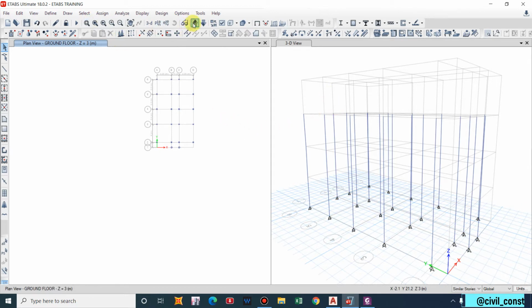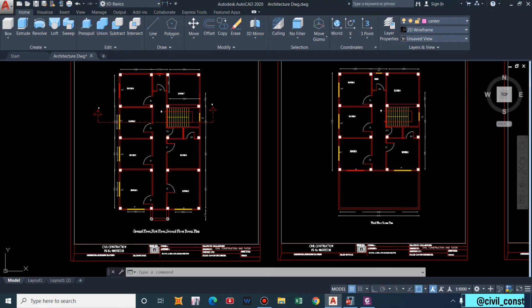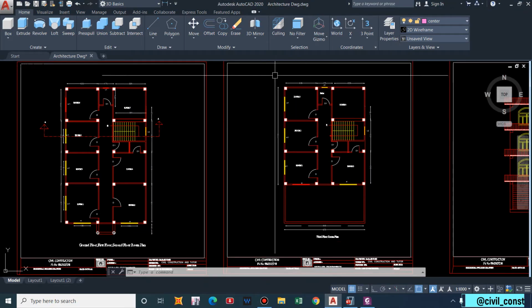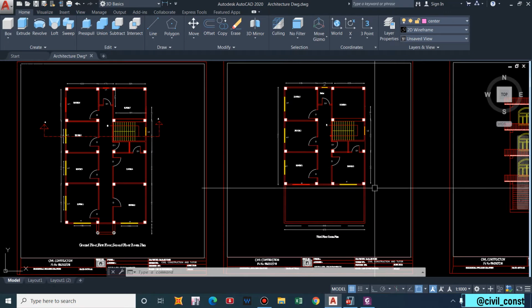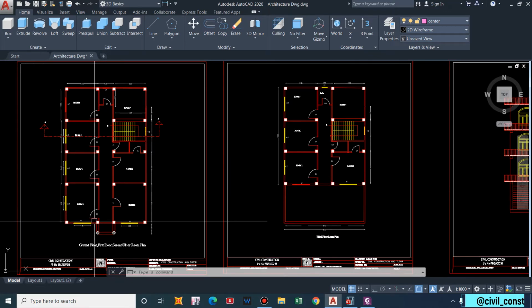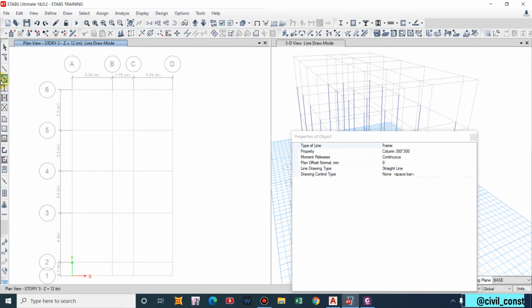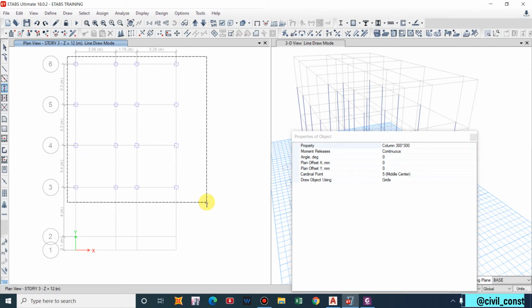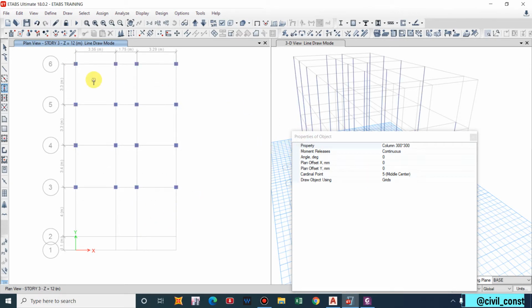Similarly, now we have to draw for the topmost story, that is the top floor, story 3, for which the column arrangement is limited up to this grid. Select quick draw and rectangular column of 300 by 300 dimension. So it is done, it is okay.